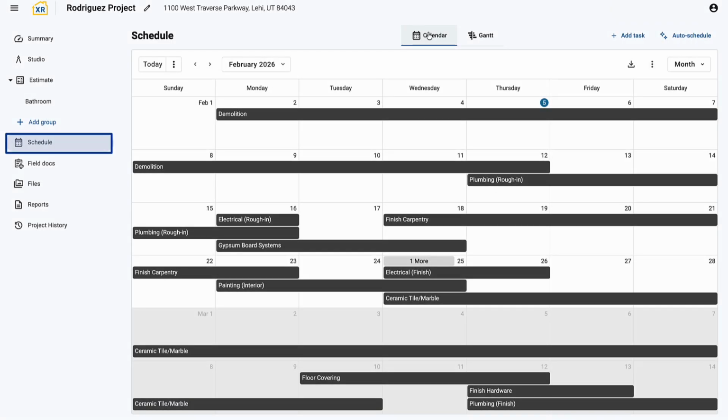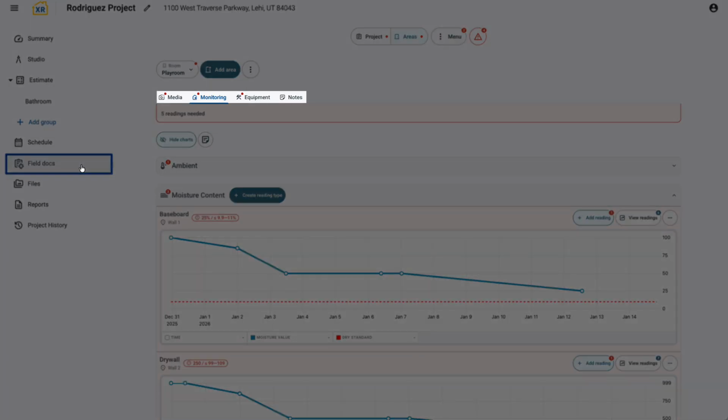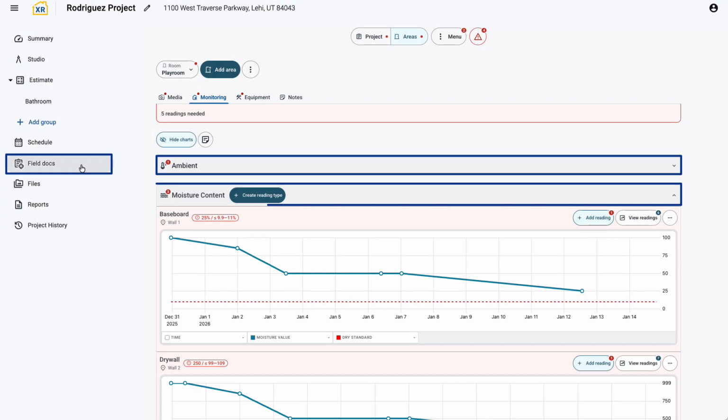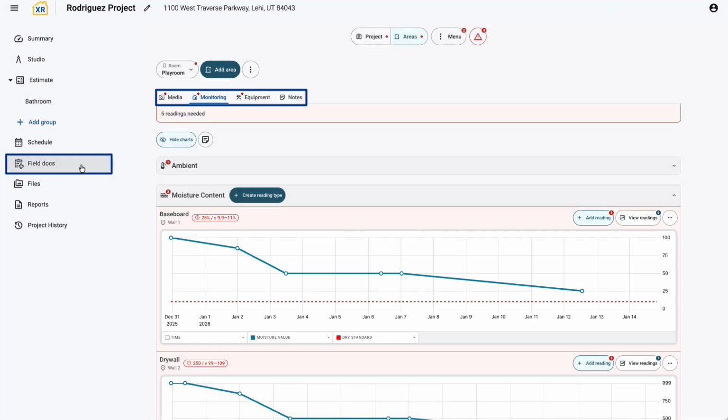Once the schedule is in place, the rest of the project is about documenting what happens on site and packaging the work for handoff. Field documentation is available in the Xact Restore Pro tier and supports ongoing mitigation and restoration work by organizing media, readings, and notes directly within the project. Here, you can track ambient conditions and moisture content over time, review trends against defined dry standards, and document progress as work moves through monitoring, review, and inspection phases.